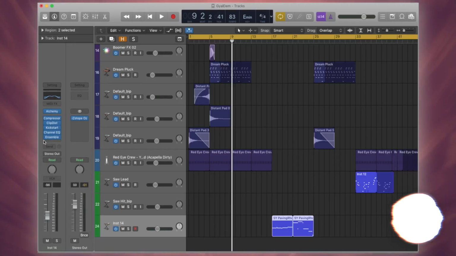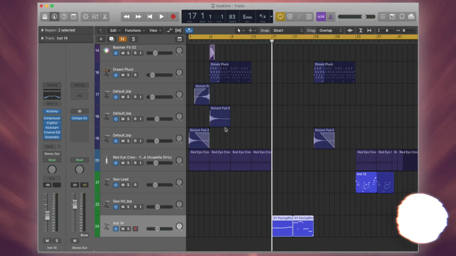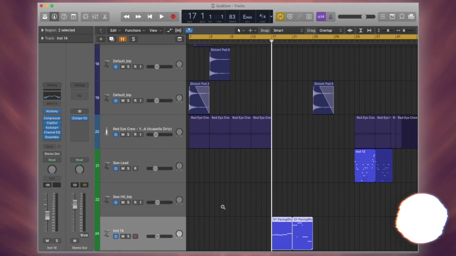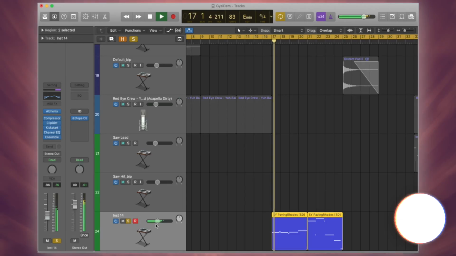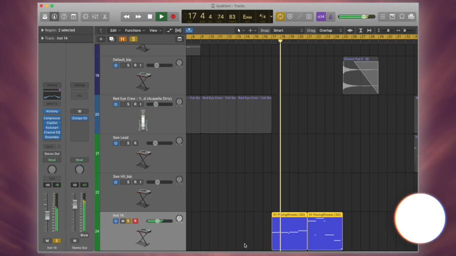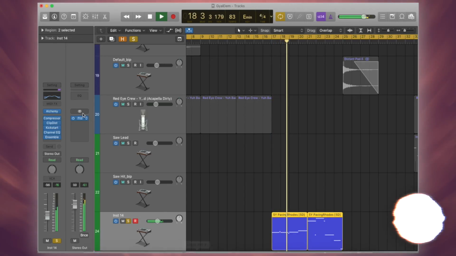Anyways, after that, just a little bit of EQ and then ensemble, which basically adds even more width to the sound. It's a lot for one lead, but it really makes a difference when you start listening. Now let's start taking these off.